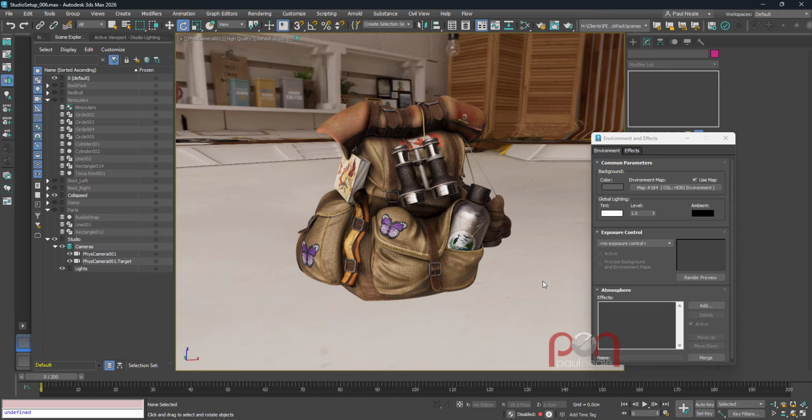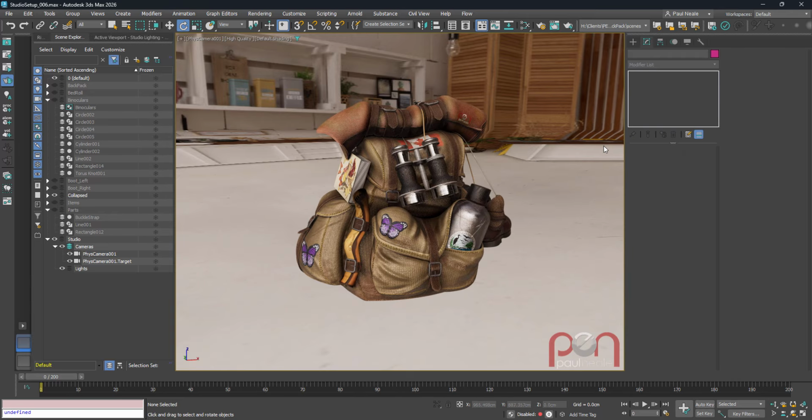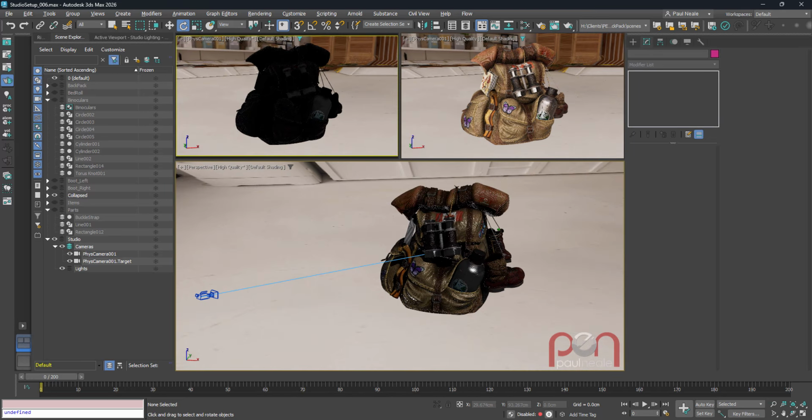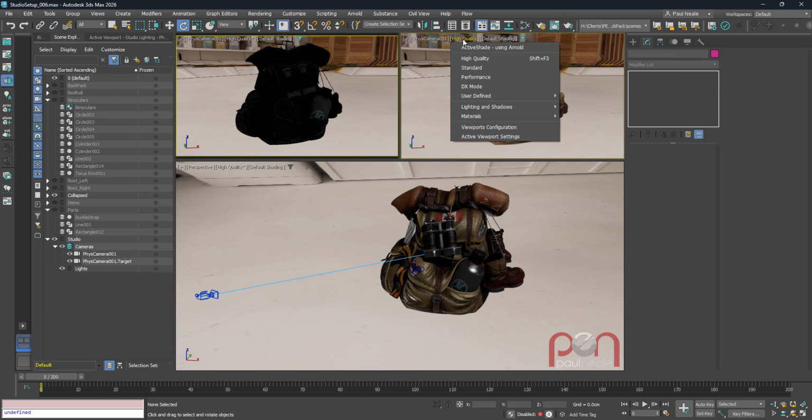But I really like having some proper lights in there that are giving me a lighting solution. So with that being said, let's create some lights. So one of the ways I work is, I'm just going to hit Alt-W here, is that I set up my viewports so that I have 3 up, 2 at the top. And this top one is going to be the high quality viewport.